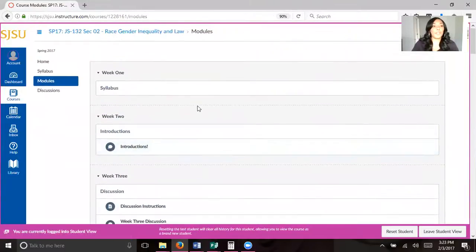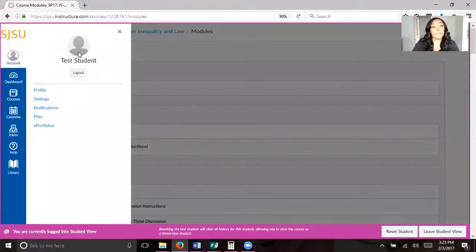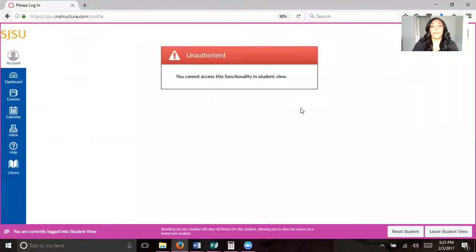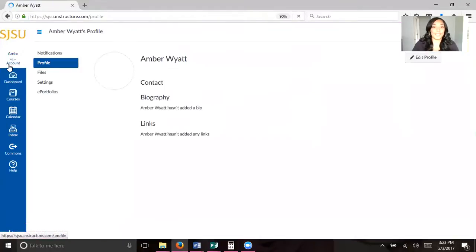One other thing I wanted to mention is making sure that you upload a profile picture. I know it says test student because I'm in student view right now, but to upload a profile picture, you'll go to account, and then you'll go to profile. Oh my God, it won't let me do it. Okay, I'll leave student view so maybe it's easier to see it.